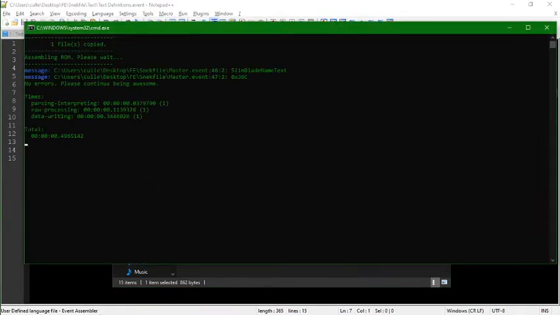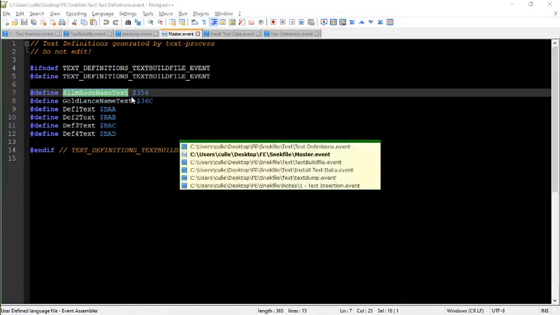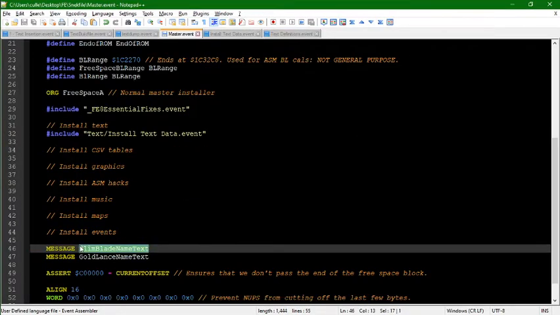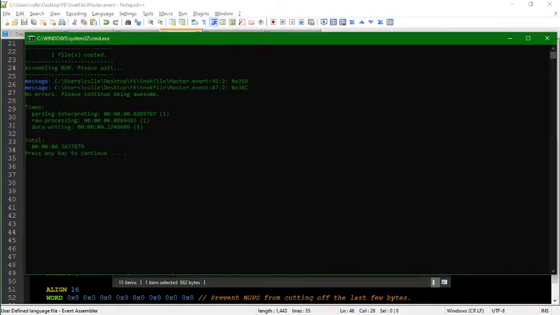Assemble this. Oh, I made a typo. Slim blade name text. There we go. Typos are common. They're normally pretty obvious because Event Assembler yells at you or something doesn't work. They're easy to fix.